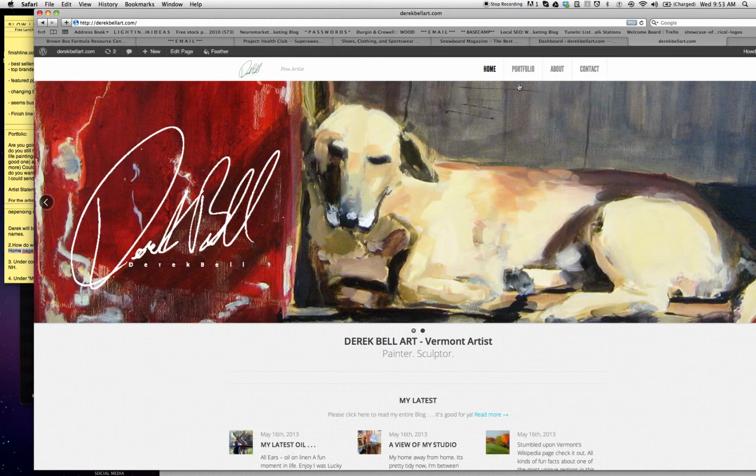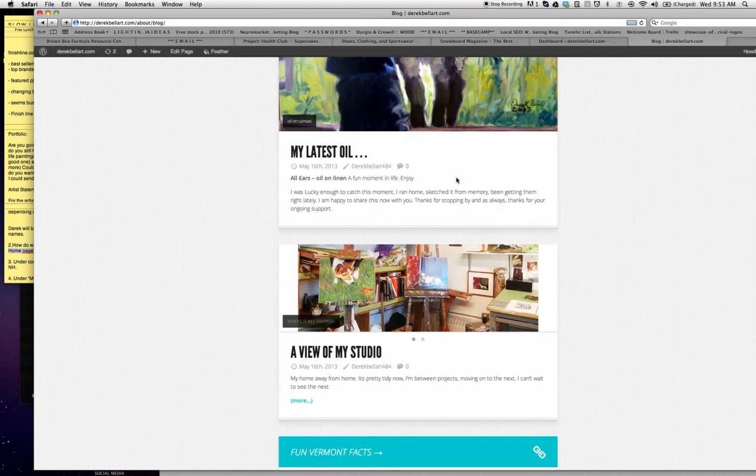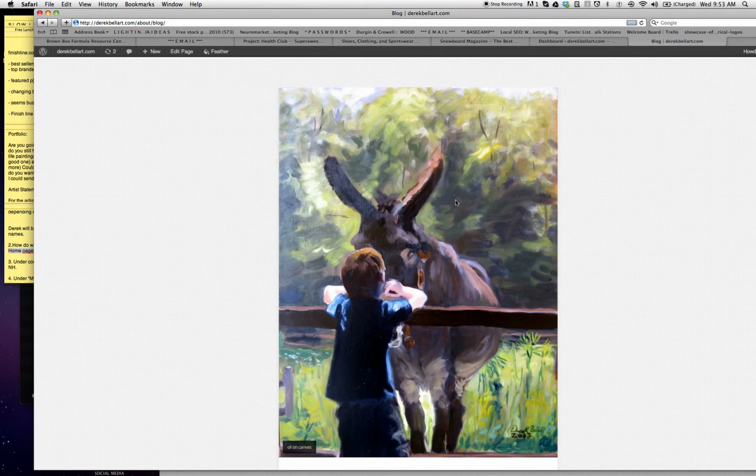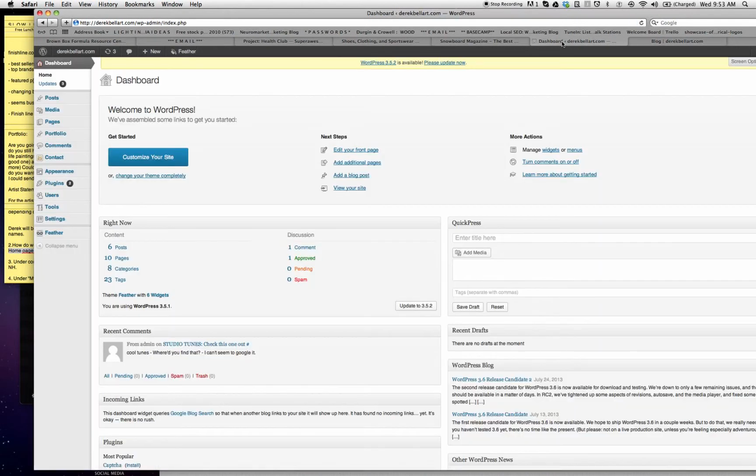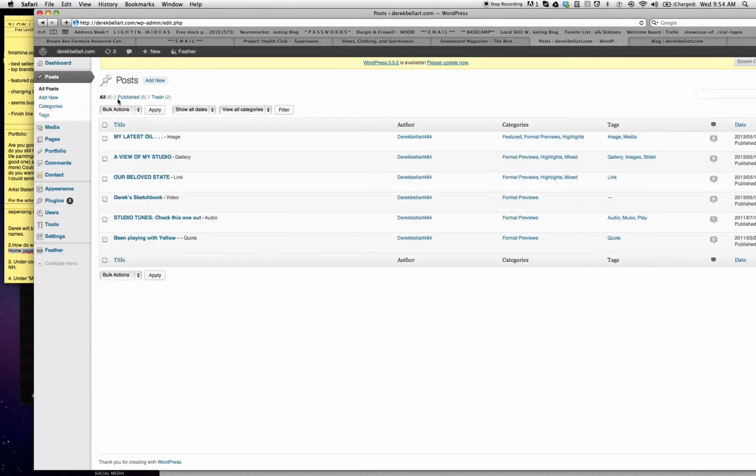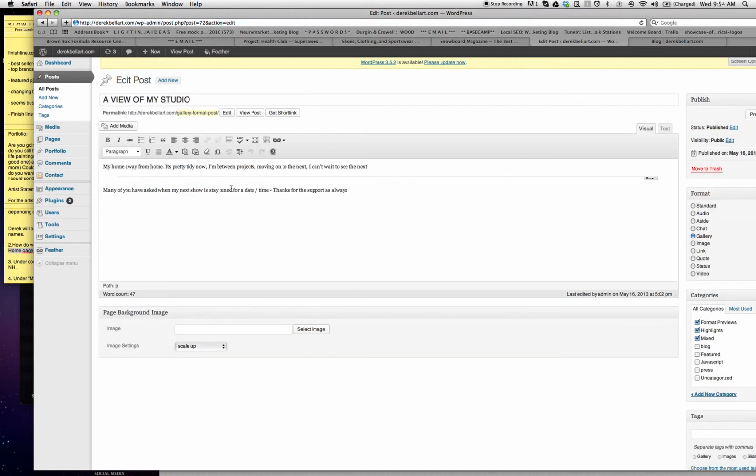In order to do that read more, let's just assume we're going to do one. I want you to go over to your dashboard, go into your posts, go to all posts, and say we want to do a new post, but you know it's going to be a long post. Go into a view of my studio as your example and look to see how you add that read more.